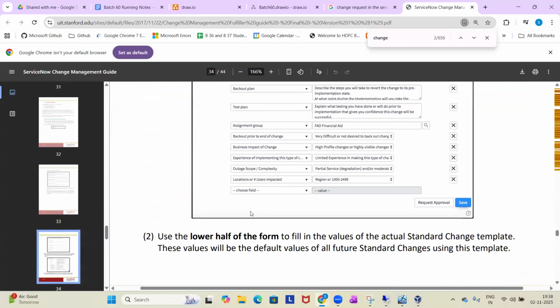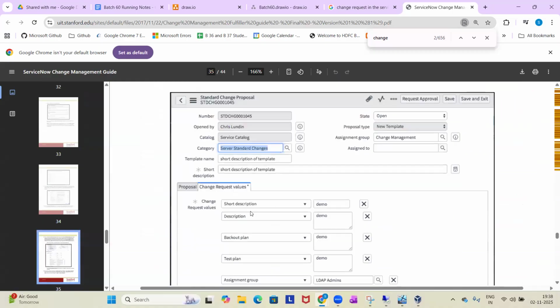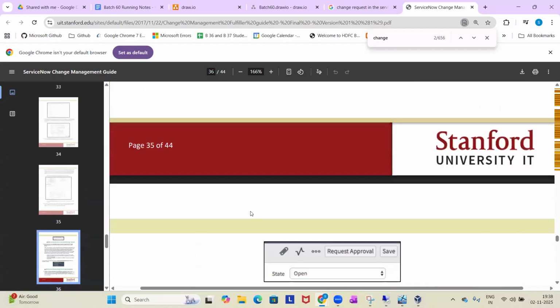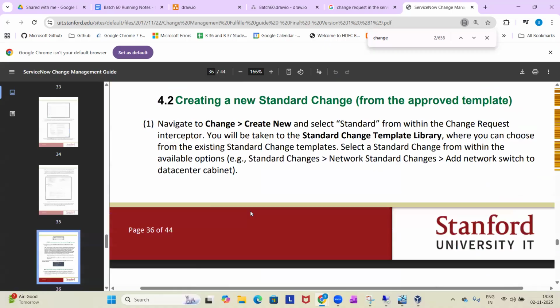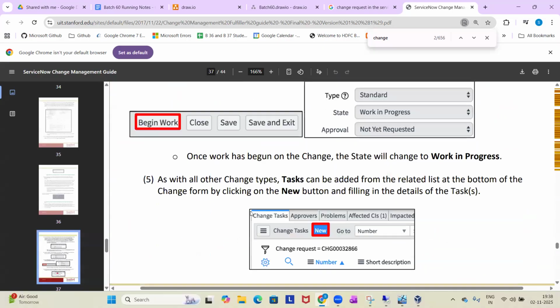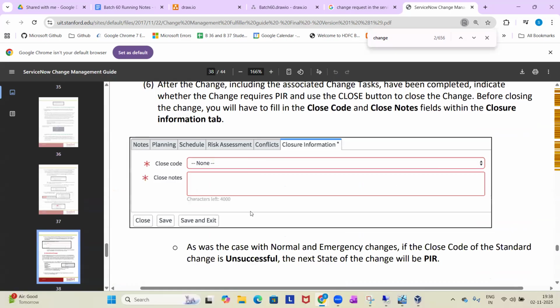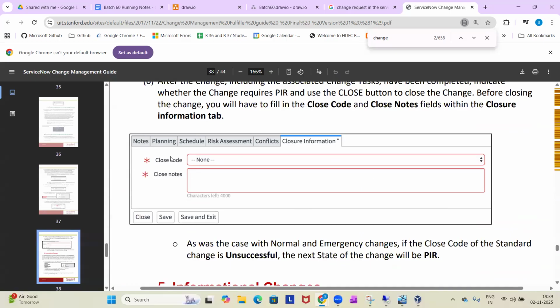Apart from this, you can also see other important things, like the implementation plan and rollback plan. Here you have to mention the implementation plan. You can see different tabs: notes, planning, schedule, risk assessment, conflicts, closure information. Why am I stressing all these things? In interviews, most people concentrate on the technical side, but they will also ask you about the process, how you will follow the process.